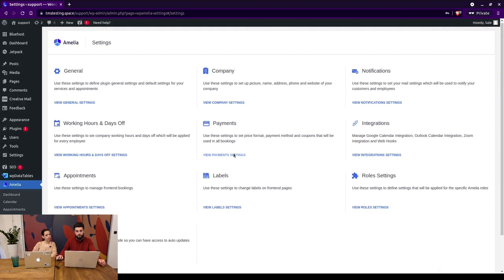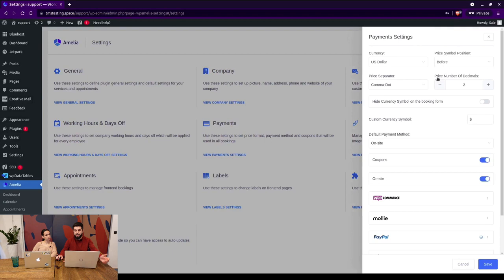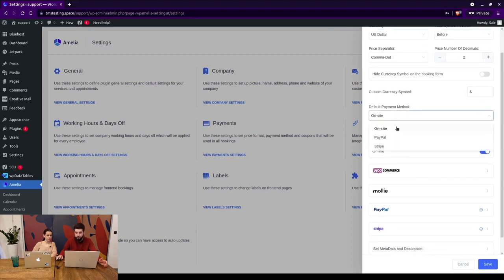Payment settings. Here is where you configure the payment settings. So you choose the currency, you choose where the price symbol will be. Here's the little preview. You choose the price separator and the number of decimals. You can also choose to hide the currency symbol on the booking form, and you can add a custom currency symbol in here. The default payment method is set to either on-site or any of the payment methods that you've enabled below. Here you can enable coupons, which do not appear in the finance section unless this is enabled.